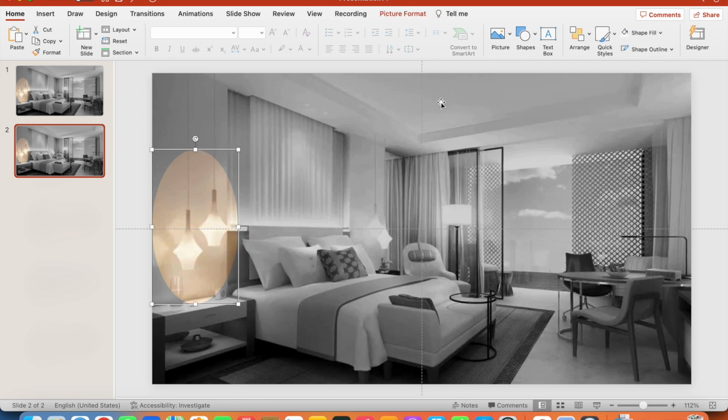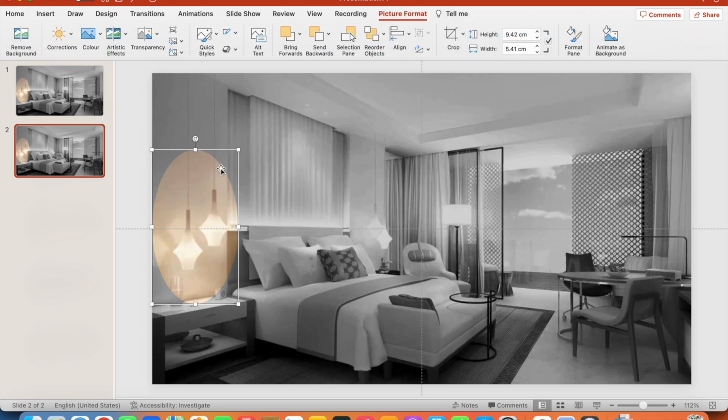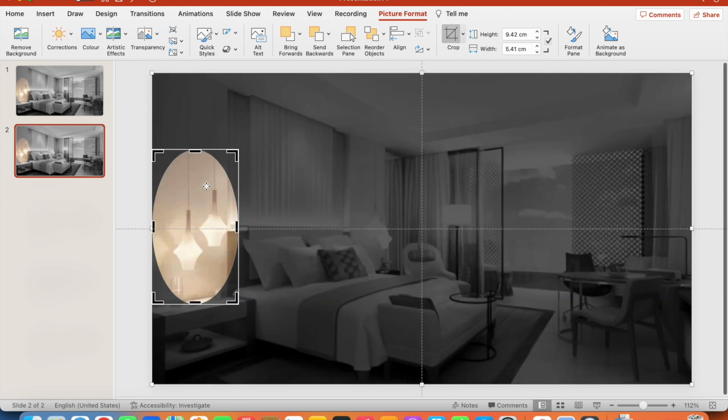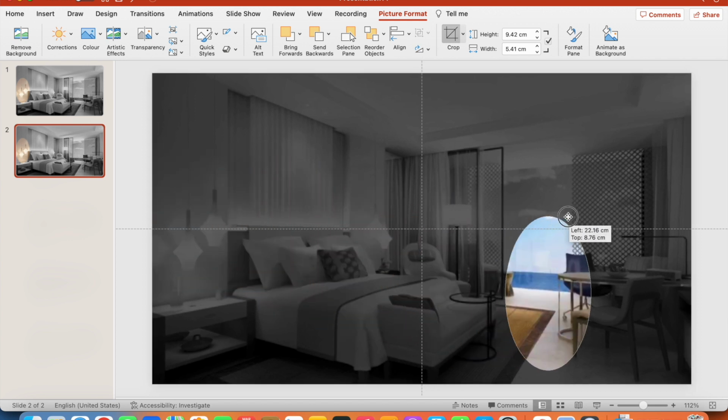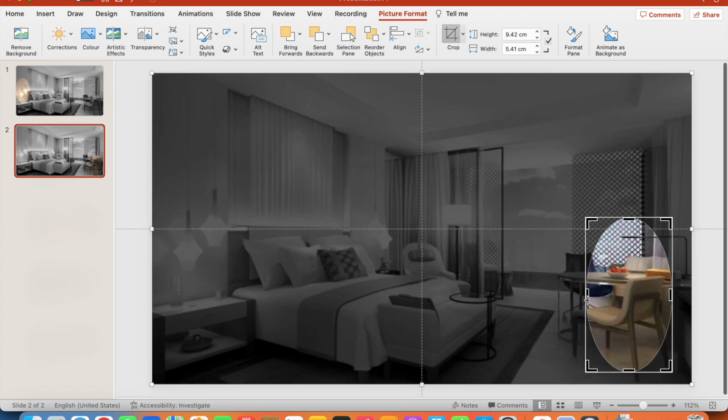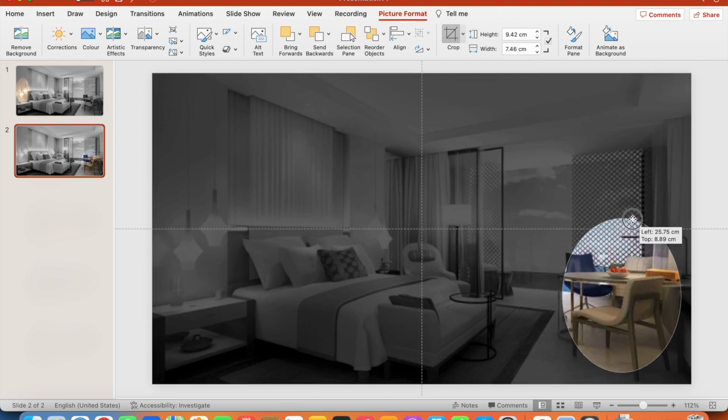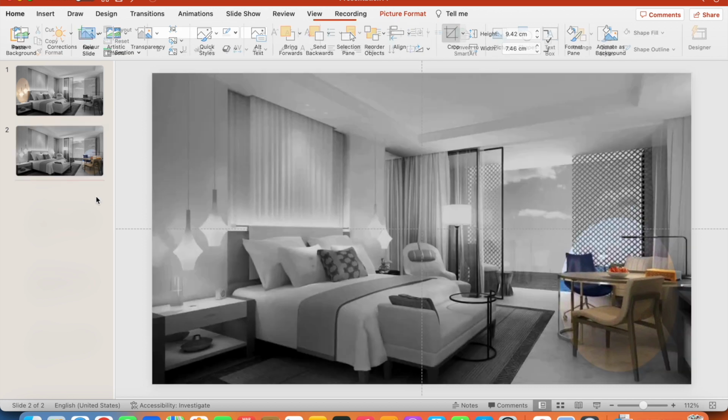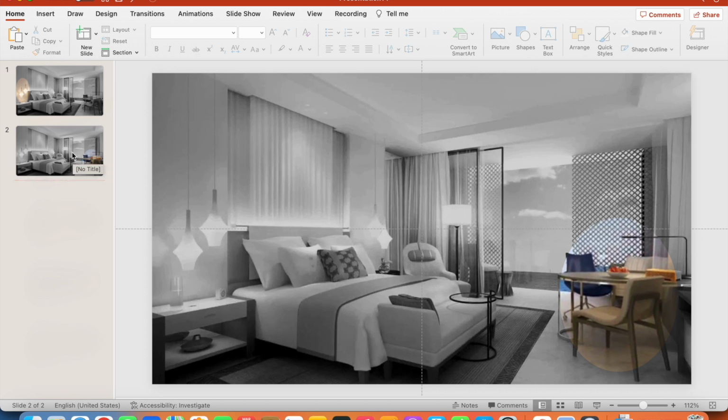Now again go into the picture format. First select this crop part, go into the picture format and again crop. Now shift this crop, don't shift the image, only the crop part, to the chair which I want to see. So I am just shifting it here. If you shift the back side image, then it becomes a problem and it will not be showing that. This is basically called a masking effect, cropping and masking.